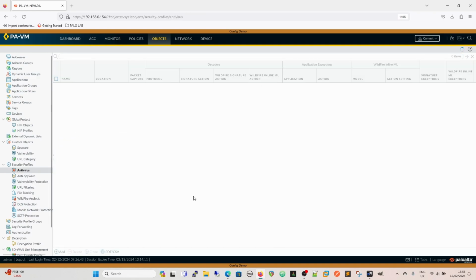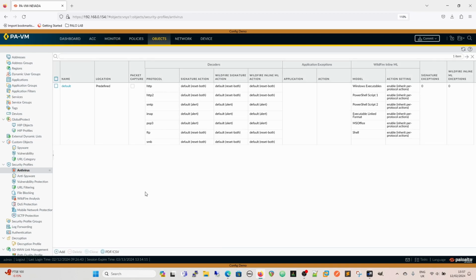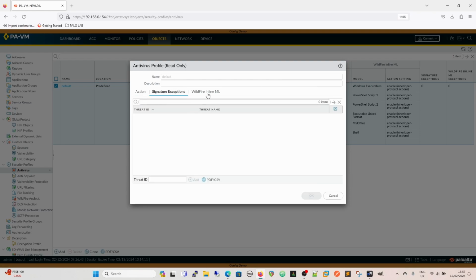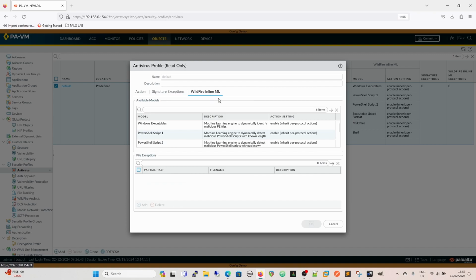Okay, so if you look at antivirus, we've got the antivirus profiles here. Now antivirus is looking in these protocols, as it says here. It's looking for any virus signatures that it can find within those profiles. So you've got signature exceptions, which you won't have, and then the WildFire inline machine learning. So if you've got that machine learning subscription, this is going to give you the opportunity to set that action.